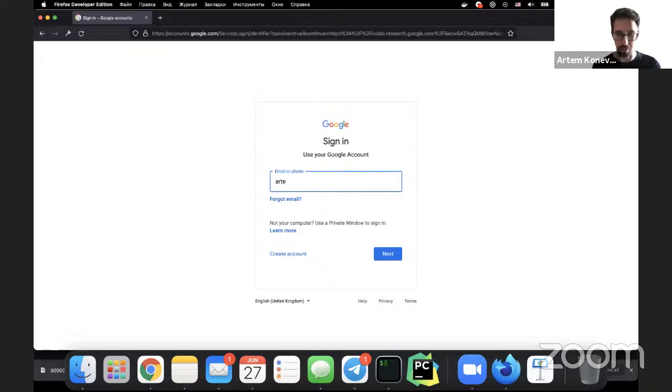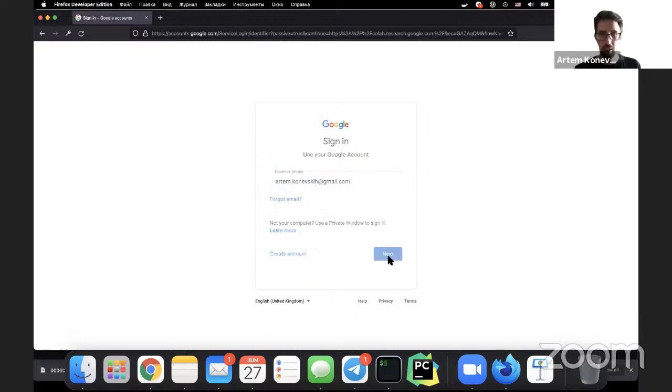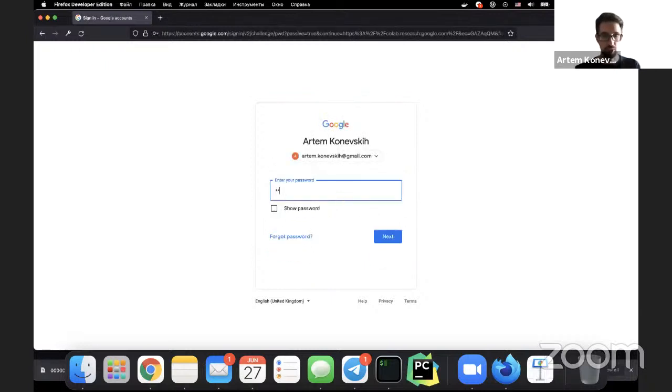I have multiple Google accounts because it's one of the ways you can train multiple things in Google Colab and avoid all the limitations.